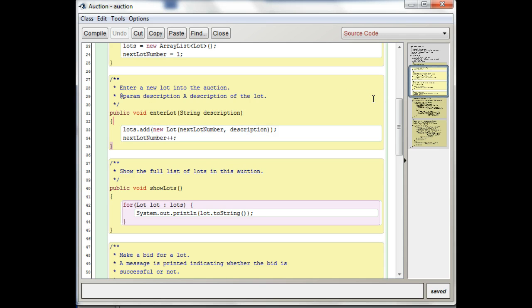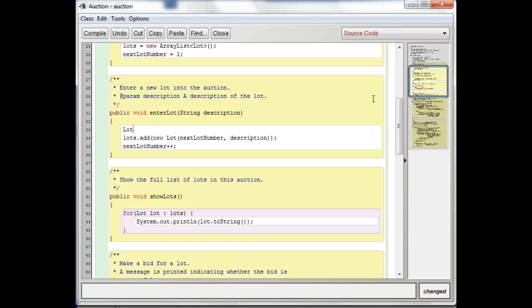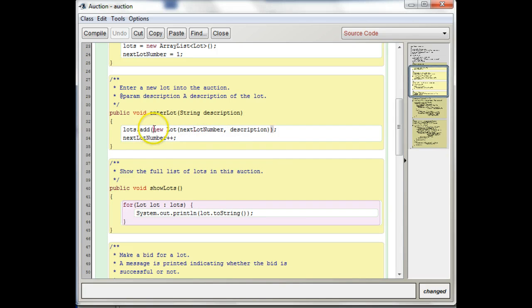We could have done something like lot equals, and I'll copy this, actually cut it, equals new lot, and then we could have said add lot. So we could have given a name to this object when we created it, and then used that name in here. But instead, we just gave it directly to the method by sticking it in here like that.